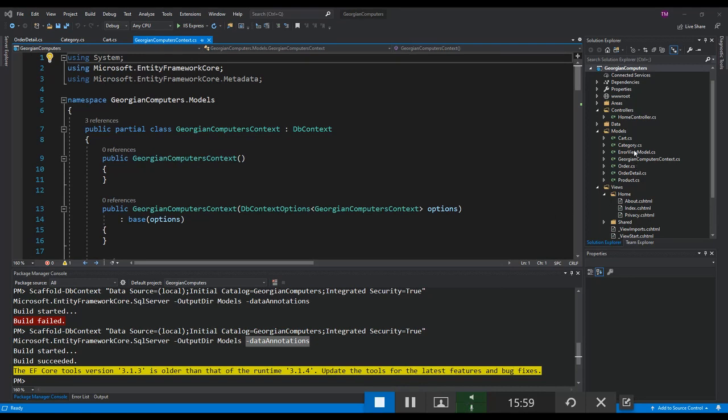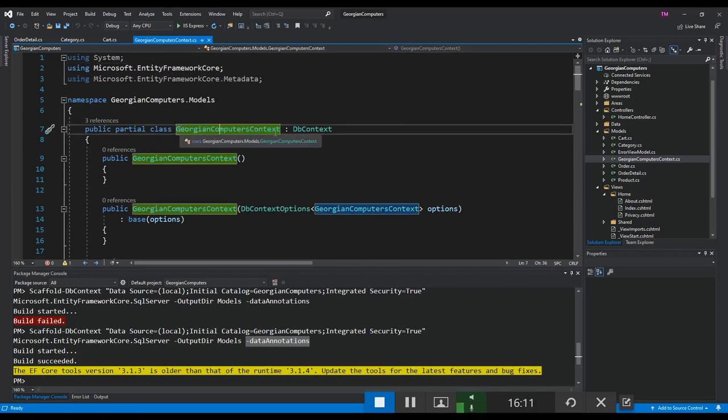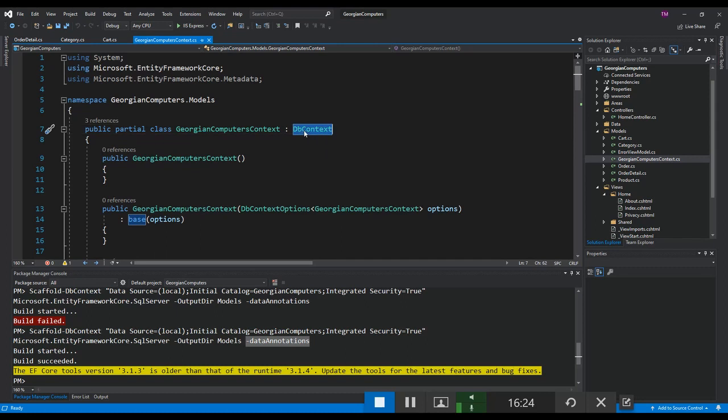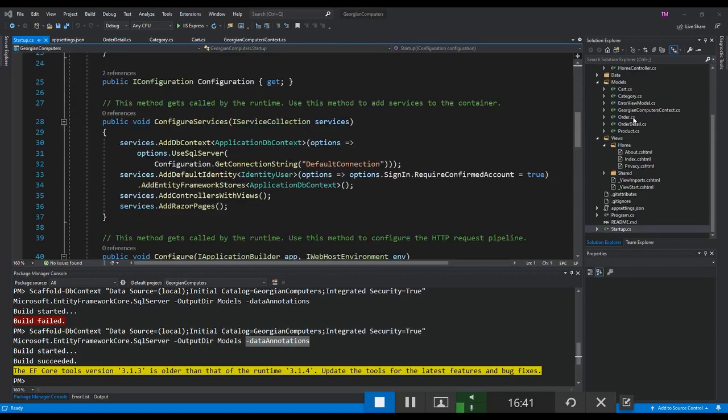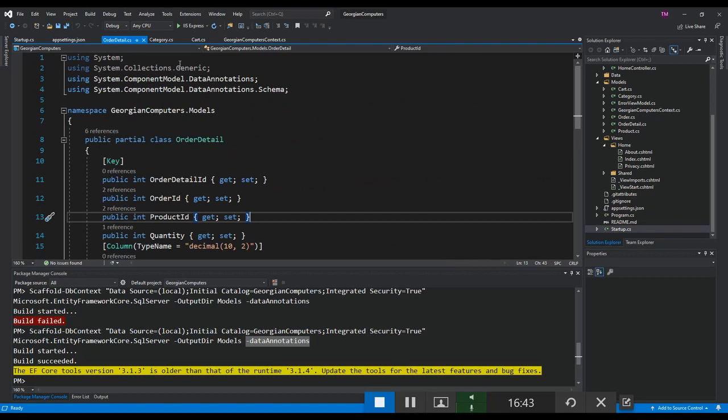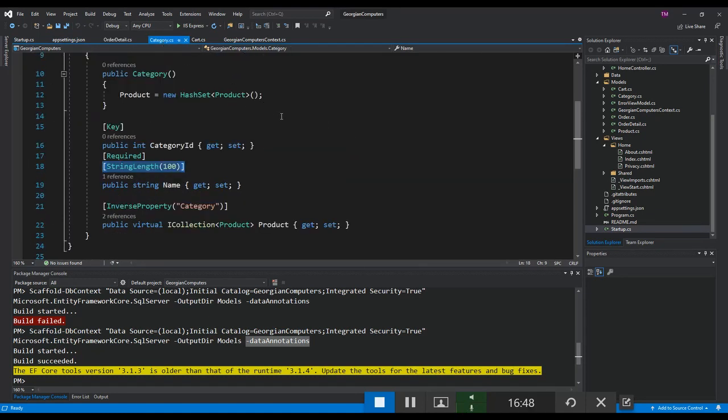I did misspeak earlier, and I said that we would be putting in 5 models, but in fact it's actually 6. And this one here, which is already open, is our connection model class. This line of code that you see right here, this Georgian Computers context, we need to spend a minute or two talking about that. This object, Georgian Computer Context, is of type DB context. Let's go look at one of the other models that we've created.